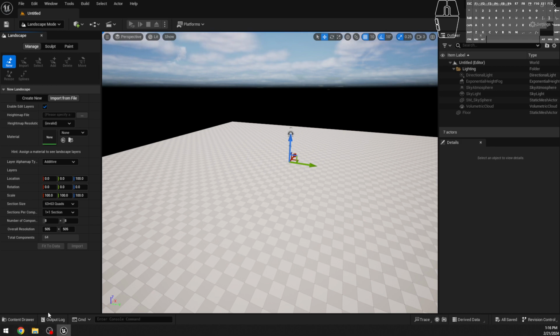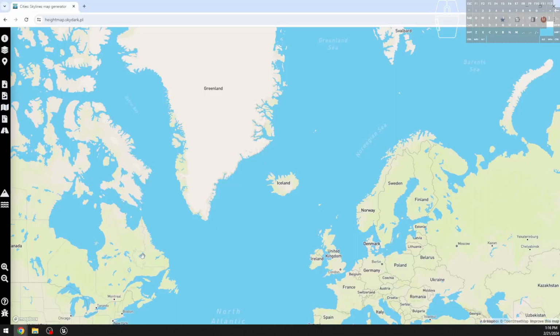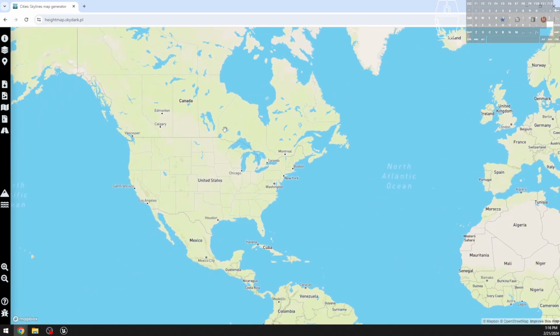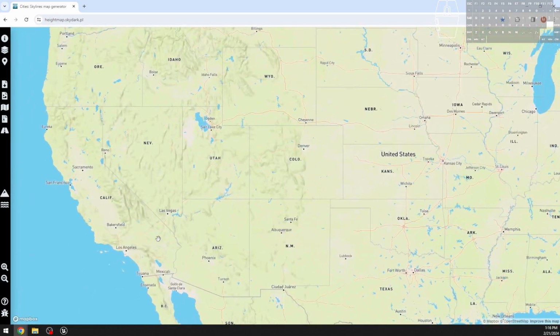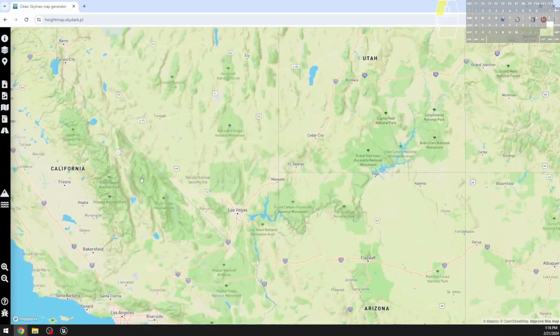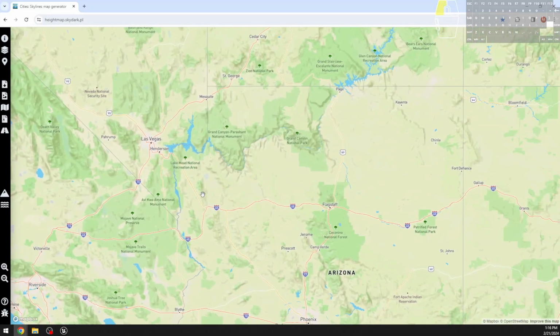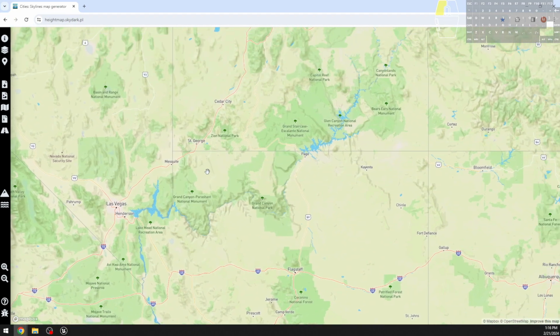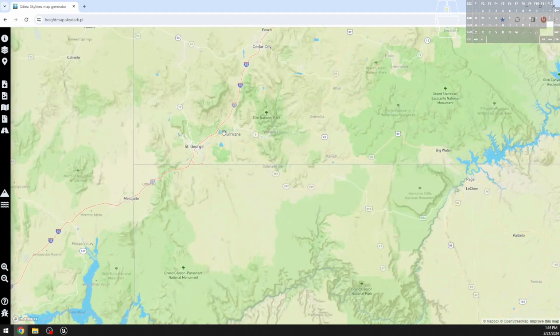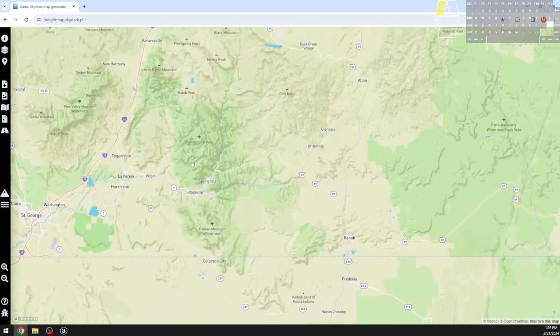In order to get one of those, what you can use is a height map generator like the one we use in class. This one is called heightmap.skydark.pl. The way I can use this is I can scroll around and find some sort of location that I think I want to build a world off of. I kind of like this area because there's lots of different national parks over here. Regardless, I can go around, and we'll go over to Zion National Park.